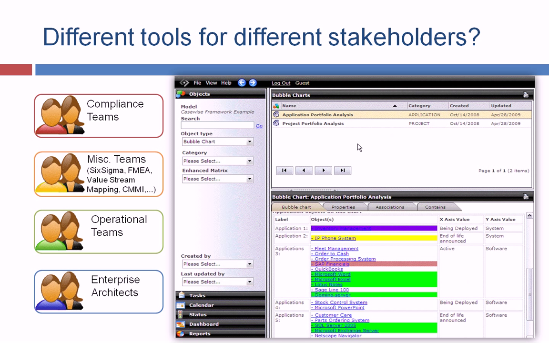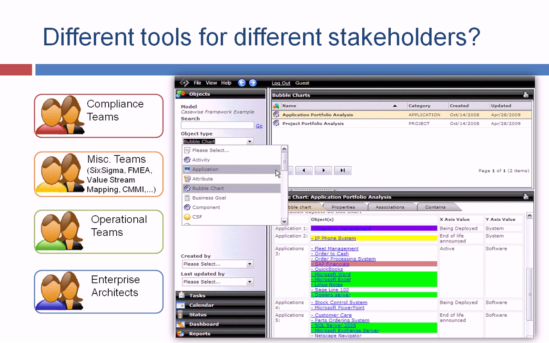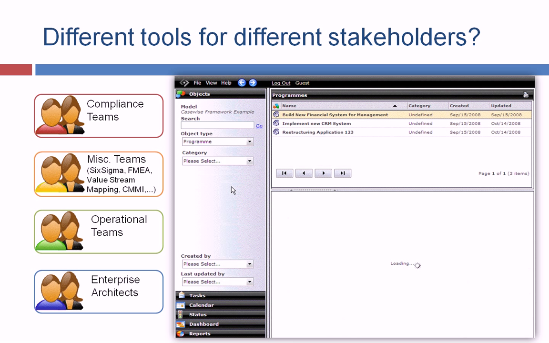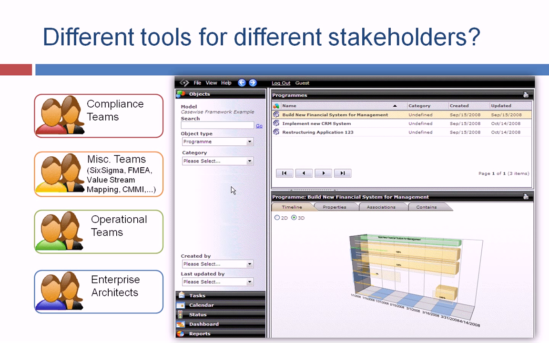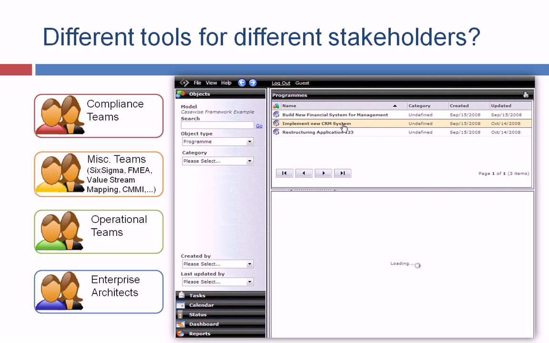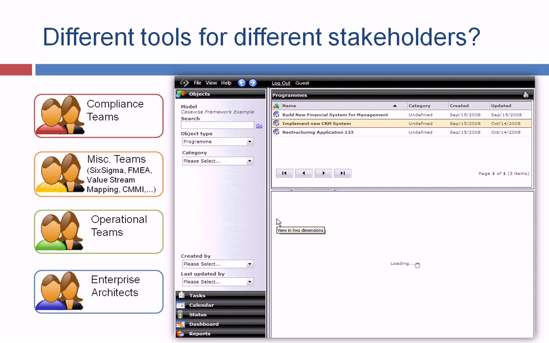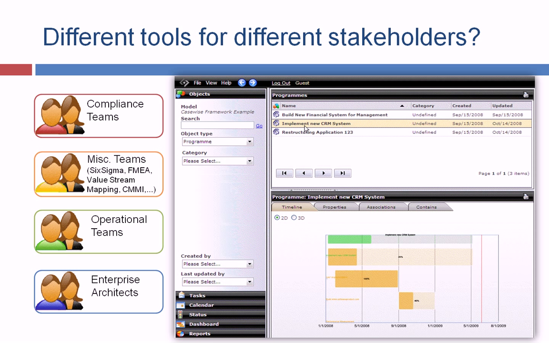In the same way, you can use this function not only for application portfolio, but for your project portfolio, program portfolio, and so on. So let's take a look at our programs. The portal also provides you a timeline view. Again, this is live generated, you don't need to draw these kind of diagrams. You can select the different programs obviously, and you can also then change the view from 2D to 3D, or you can even drill down into these timeline diagrams.